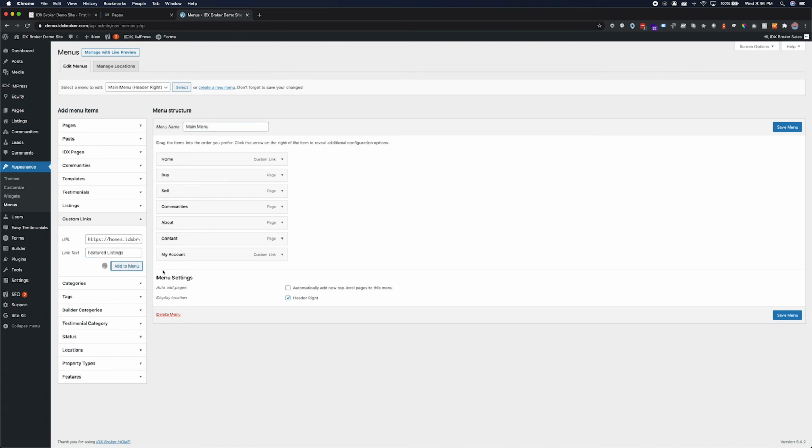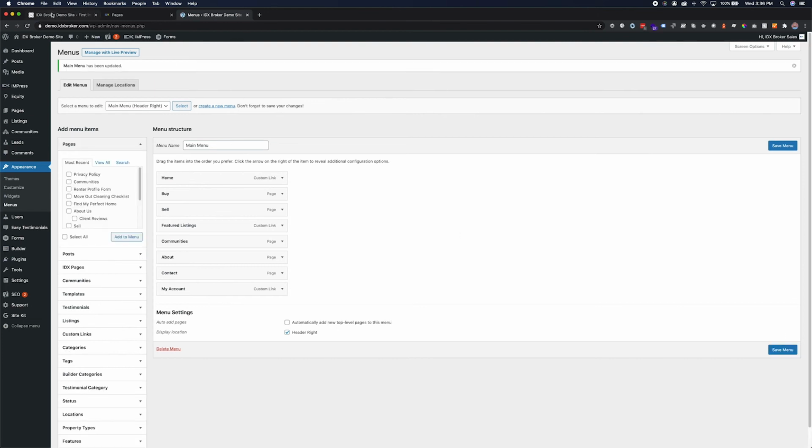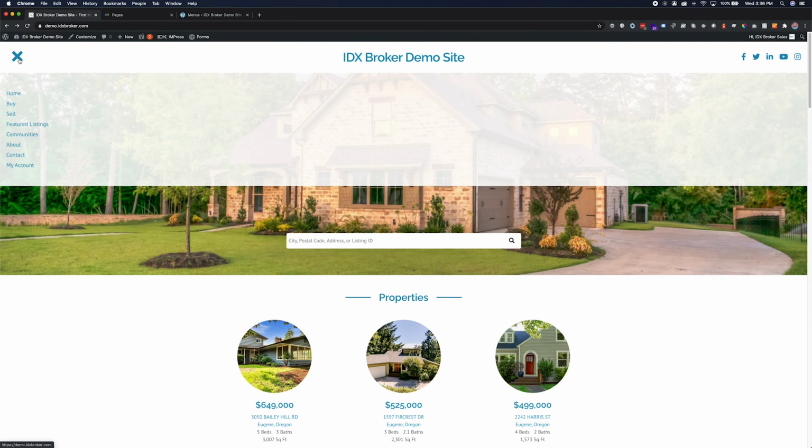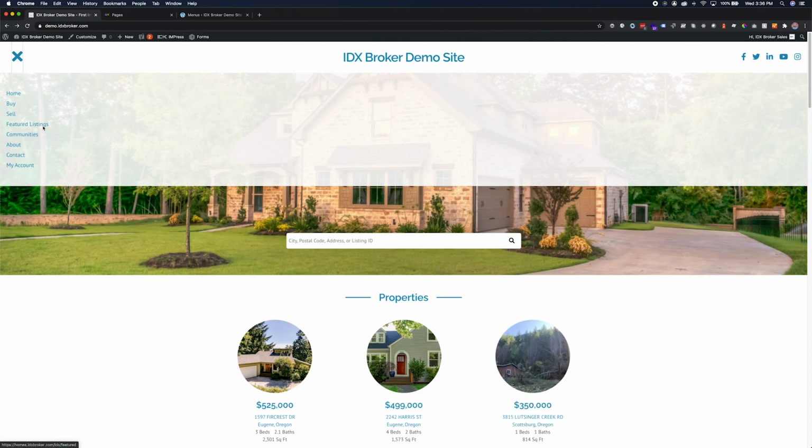We'll click Add to Menu, and then we will arrange the new link where we would like it to appear in our navigation. Finally, we'll click Save Menu. Once saved, we can check on our site. As you can see, we now have a link to IDX Broker Featured Listings Results page.